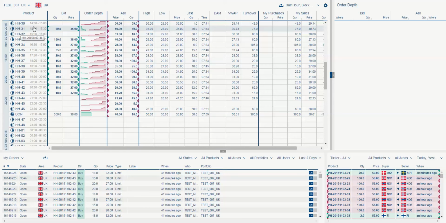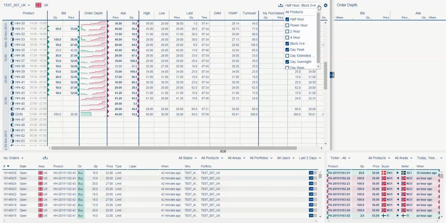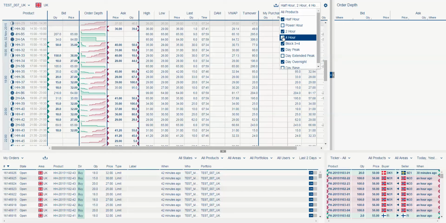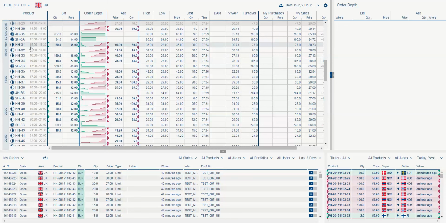If I'd like to view more products on screen, then I go to the top right hand side, and you see there's a couple of product names up here, so I can use this downward facing arrow again, which is another filter. So currently I've got half hours, block 3, 4, peaks and overnight selected. So if I'd like the 2 hours and 4 hour blocks selected as well, simply click on those, and you can see it's a very smooth, quick transition, and that's automatically updated on the screen.